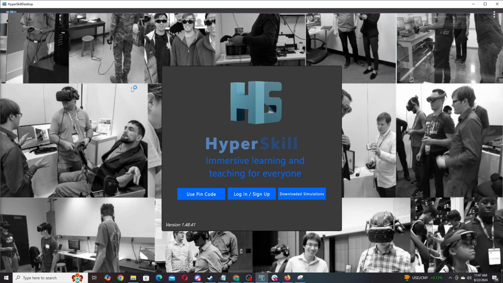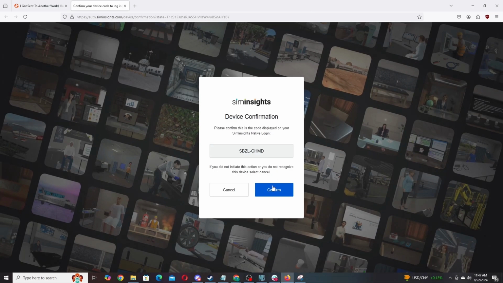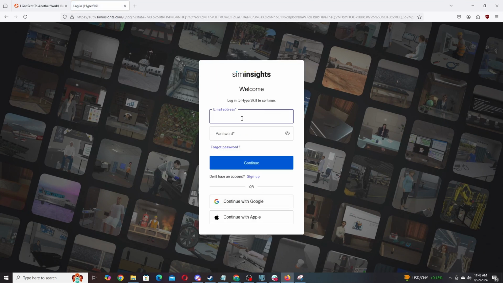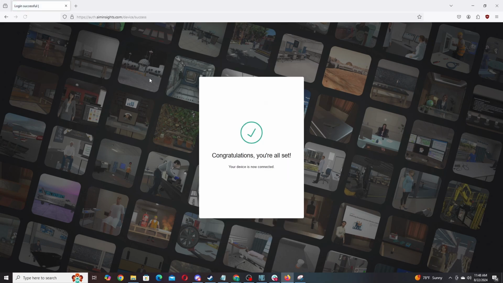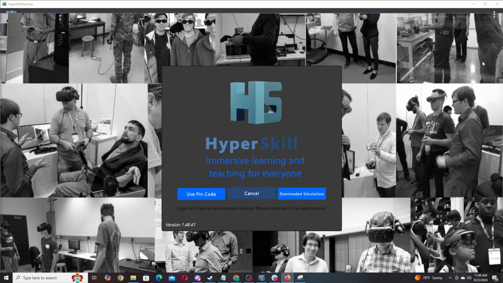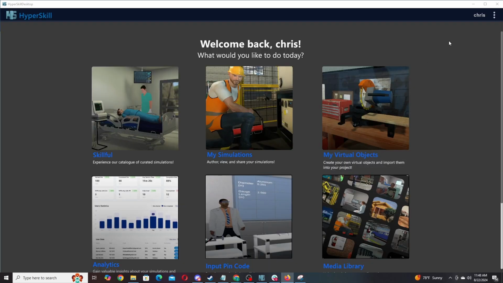Upon launching the application, you will be on this screen here. To log in, simply hit the Login and Sign Up button. You'll see some kind of device confirmation. Click Confirm, and then just sign in the same way you did before. After you are logged in, you'll be on the HyperSkill homepage.